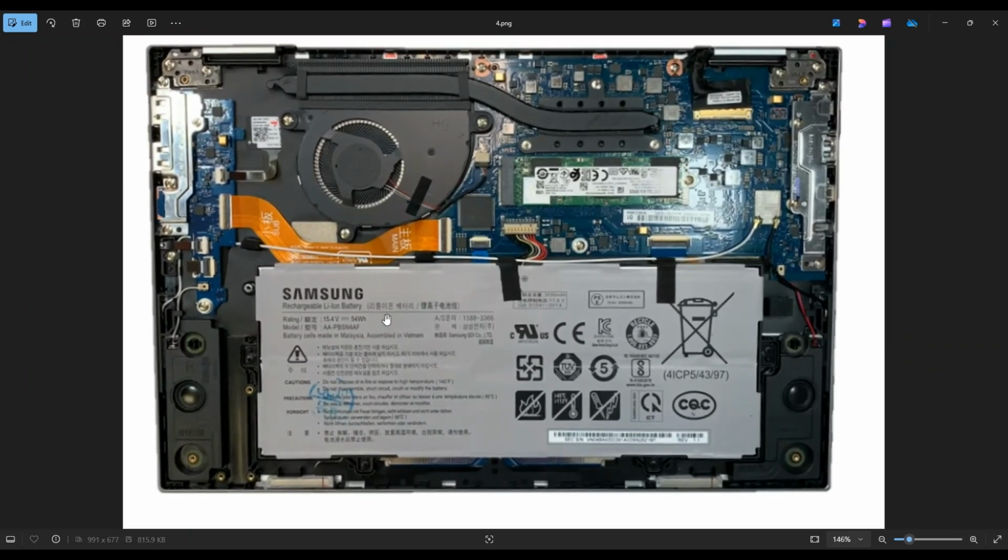Now, this is a Samsung brand name battery that you'll have in here stock, 15.4 volt, 54 watt hour, and this is your model here.